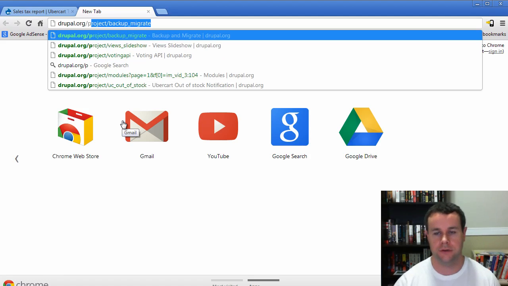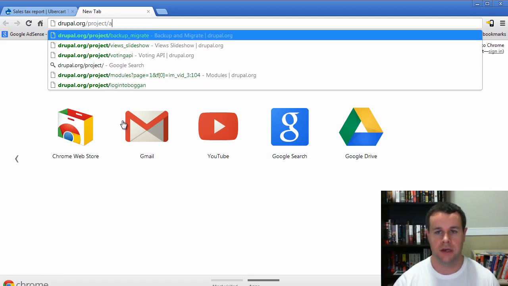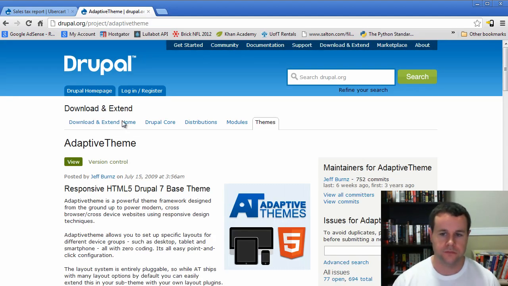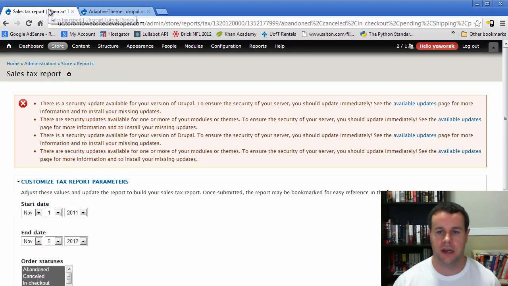Like I said, a couple things I wanted to show you here. If we go to Project, Adaptive Theme. We've been using Bartik out of Drupal Core. Kind of ugly, to be honest with you. You look at it and you know you're looking at a Drupal site, not necessarily something you always want to have.